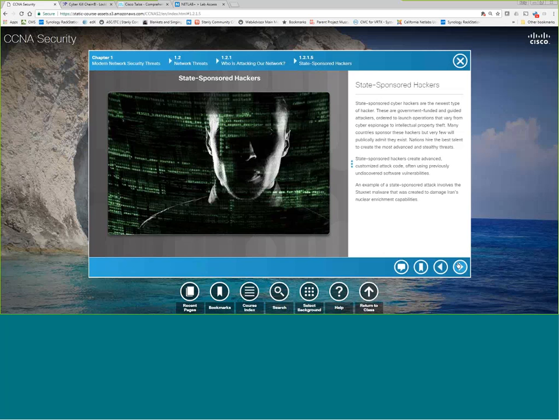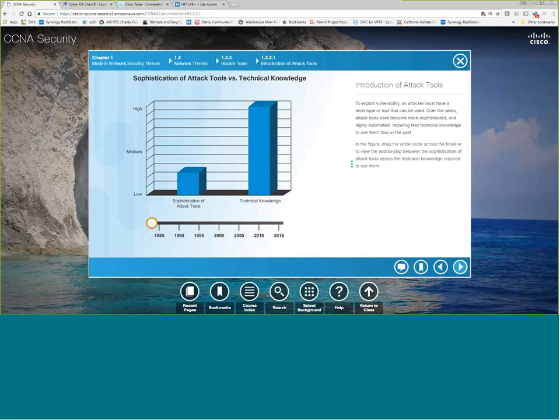Here's a very neat thing. It used to be that you had to have very high technical knowledge in order to do anything with the attack tools. As we moved into 2015, now the tools are very sophisticated, so your technical knowledge can go down.